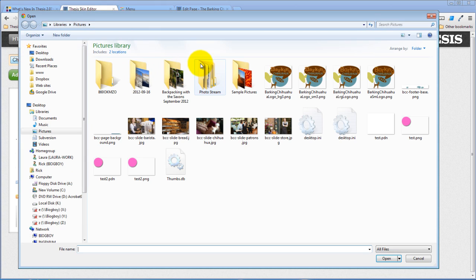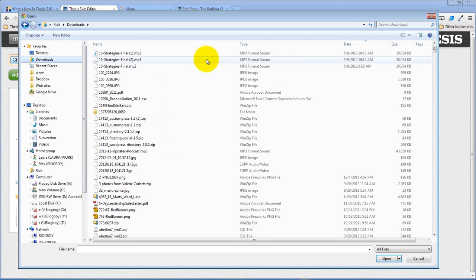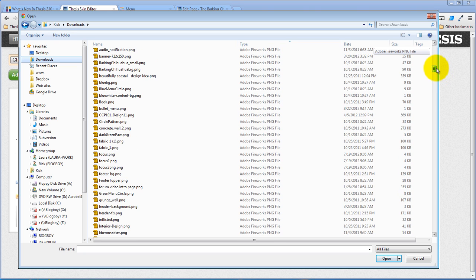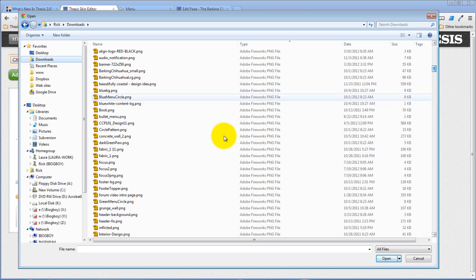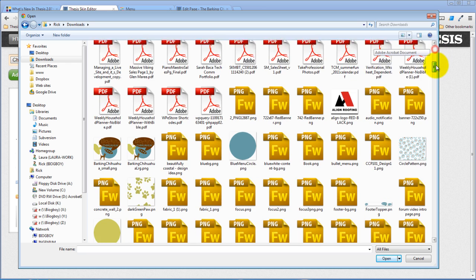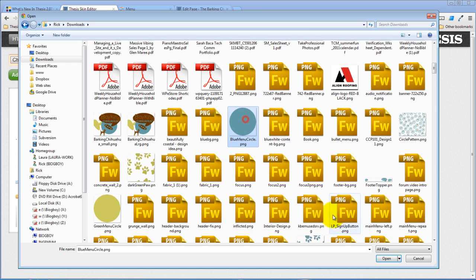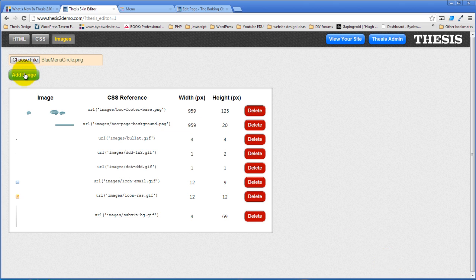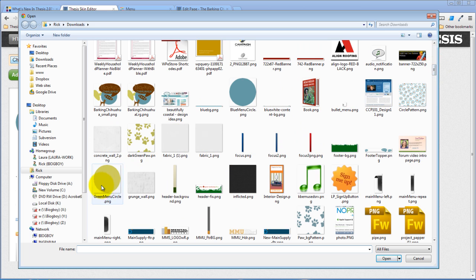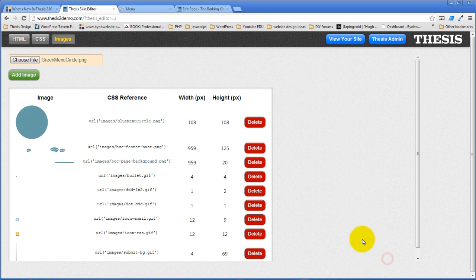Now we'll choose our menu files, and that was... I guess I'm going to have to look at the thumbnails. Okay, blue menu circle. Add the image. And then we're going to take the green menu circle. I'll add that image.